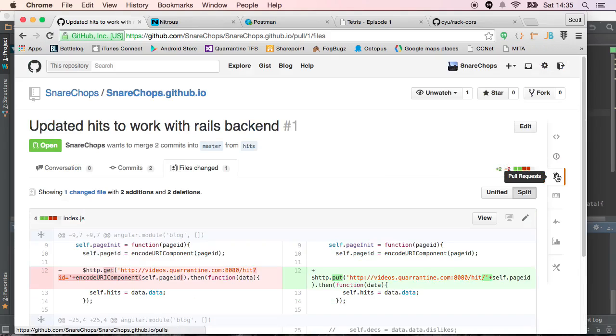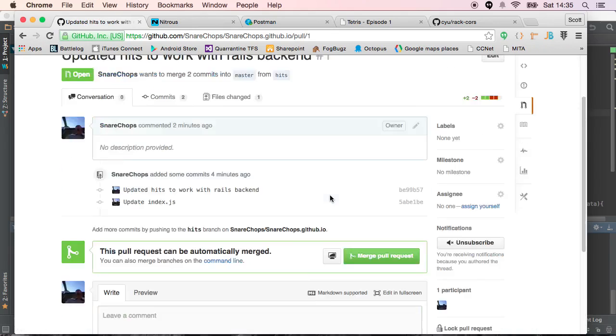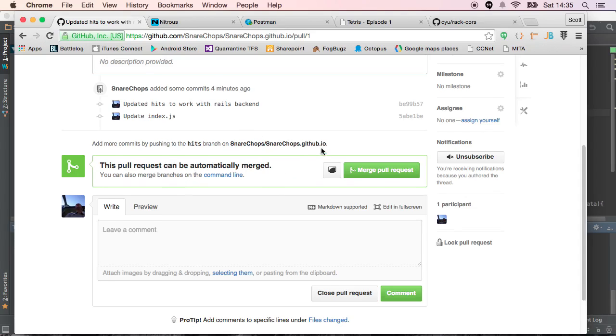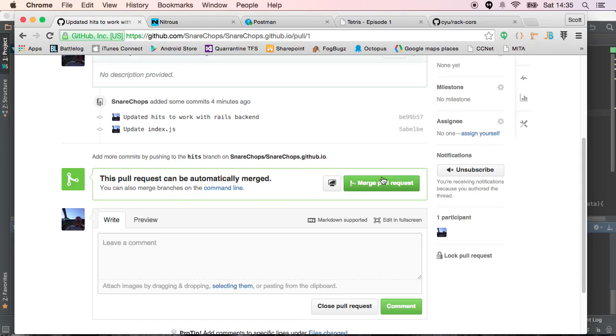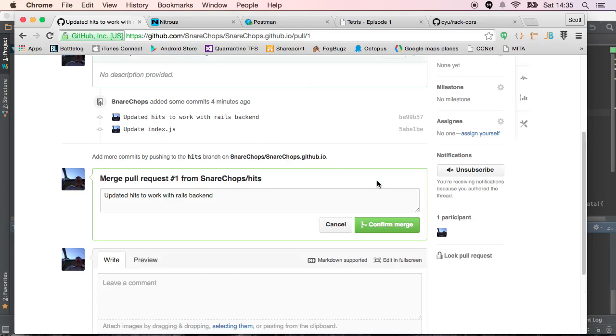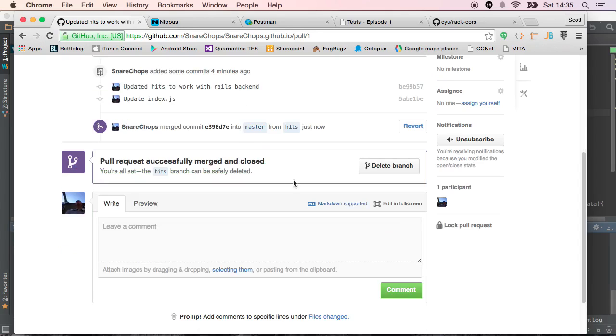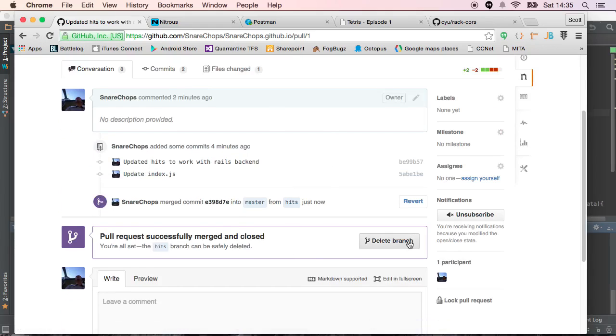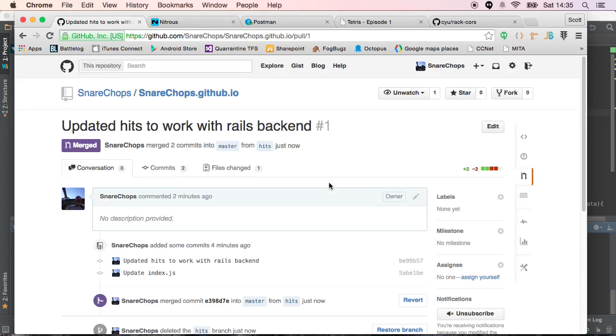Okay. So now that it's actually been opened, we've taken a look at it, and we agree that that's what we want to do, and we've also tested it. Then we want to merge, and you just say confirm merge, and that's it. Now it's live. Now it's in the actual master branch, and because we no longer need this hits branch, we're going to go ahead and just delete it.